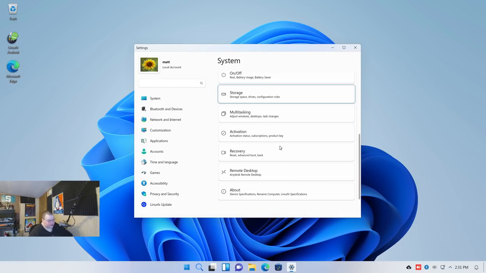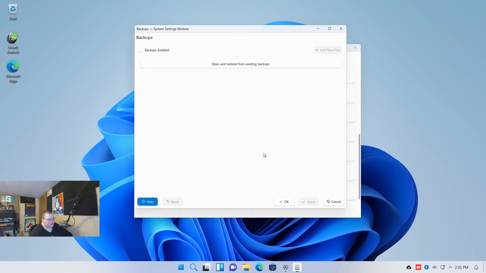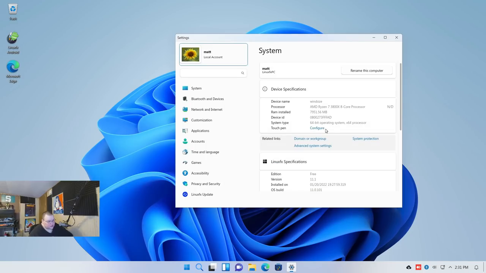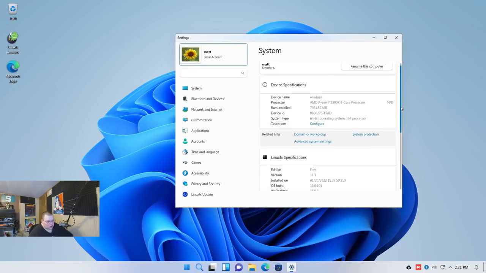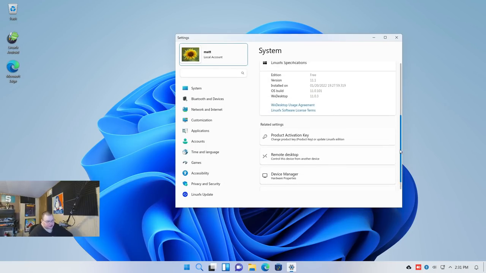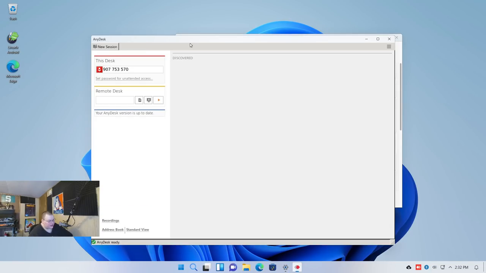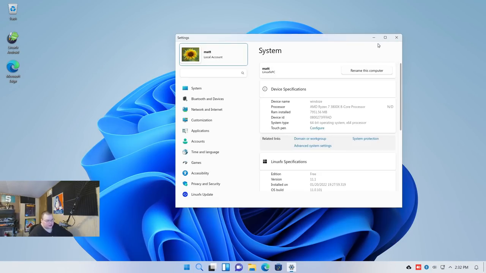Interesting there. Okay, so activation, they're really pushing that recovery. Let's see what that is. Backups. I don't know if this is a custom tool, or if it's something they've used from somewhere else. Remote desktop. And then about. So we have a clone of the Windows about screen. Interestingly enough, you can't go back to stuff. All right. And that AnyDesk took a long time to start up.